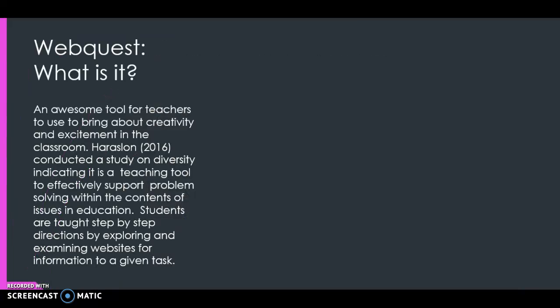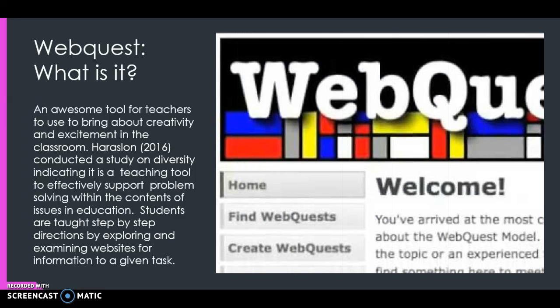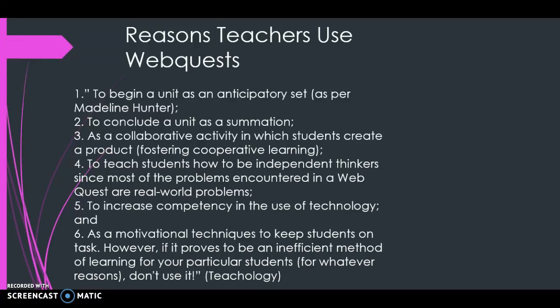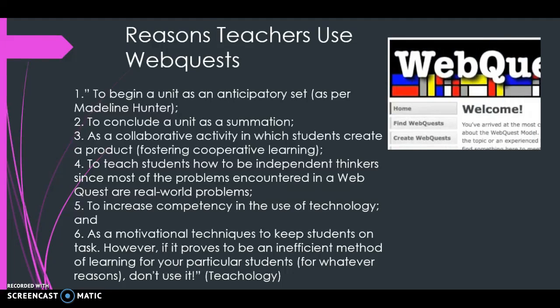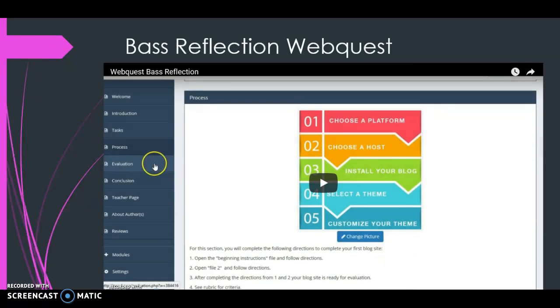The next one we talked about is WebQuest. WebQuest is an awesome tool that can be used to enhance learning in the classroom, challenge students' minds. There are several reasons that teachers want to use WebQuest. I'll just name a few. To begin, a unit as an anticipatory set from Madeline Hunter, to increase competency in the use of technology. And here's my reflection about my WebQuest.